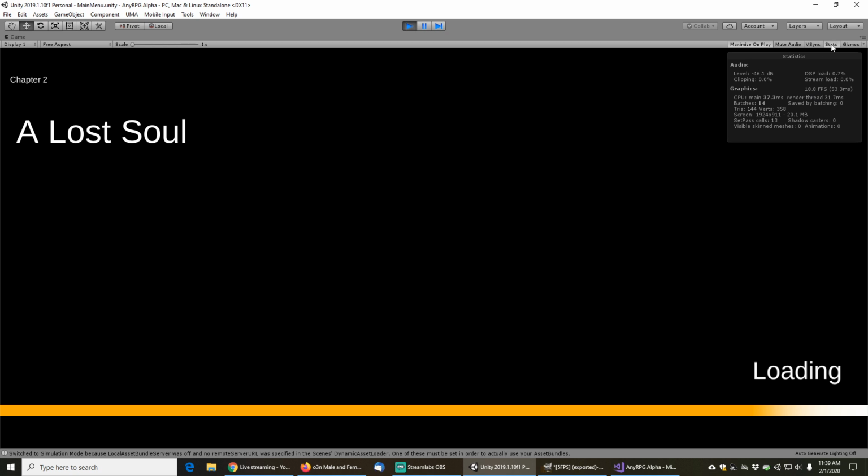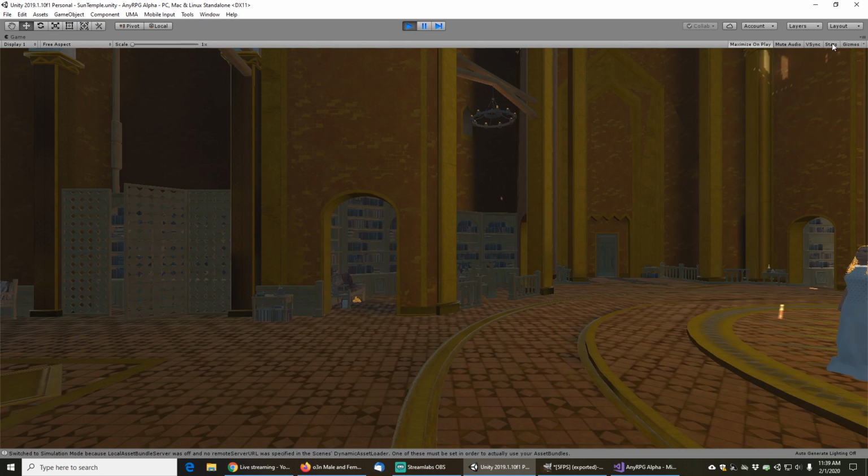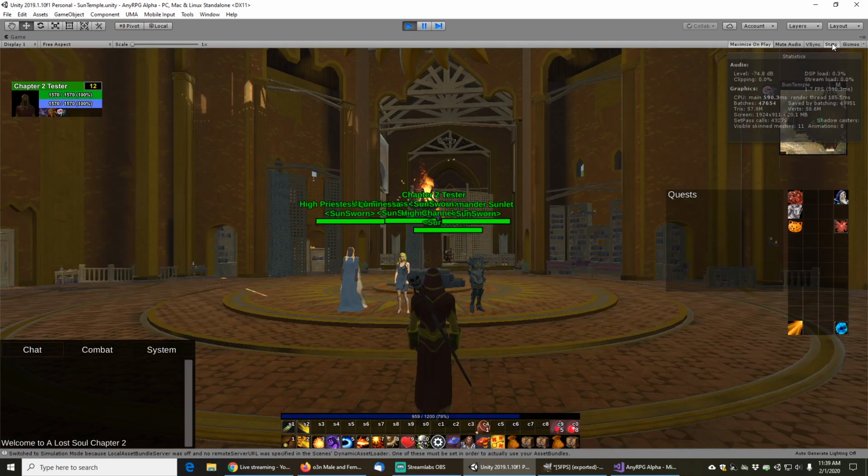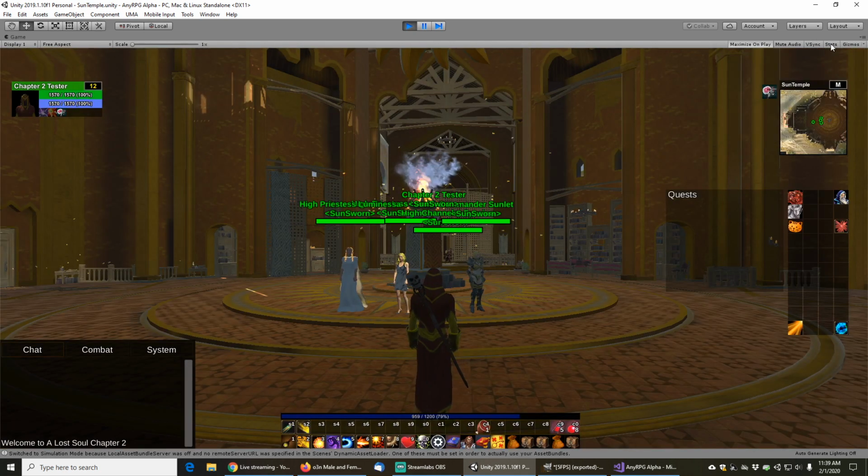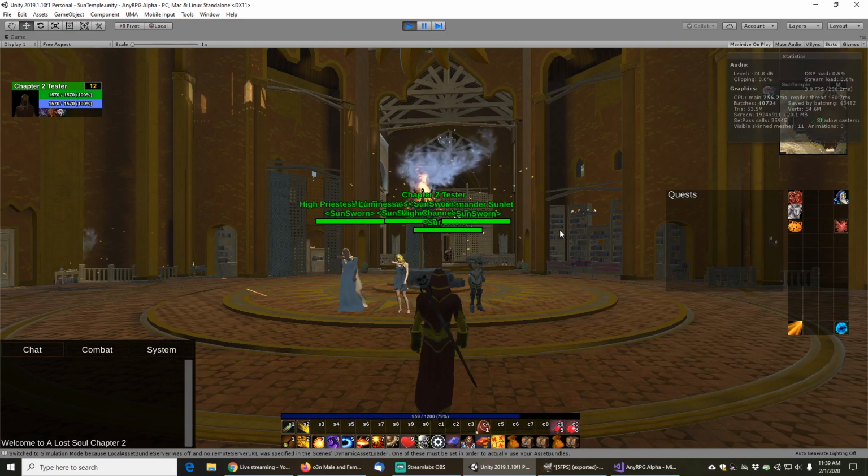If you haven't used this little tool here, all you got to do is just click on this stats button at the top, and you'll have your frame rate displayer right there. It's a pretty neat function in Unity. So as you can see, our frame rates are just ridiculously low right here.